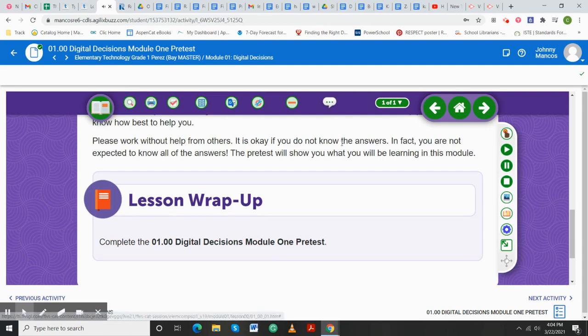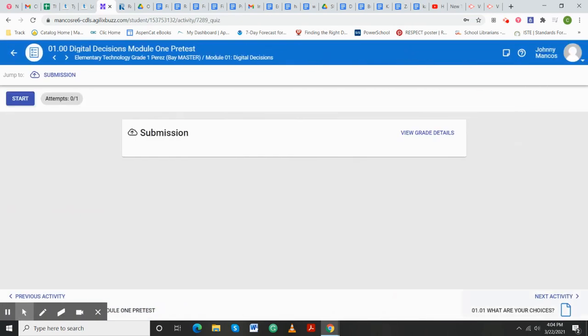Okay, so now we've listened to the whole slide. It's going to take us to the pretest. The pretest, unfortunately, does not have sound, so someone may need to read it to you, which is fine. At this point, instead of clicking these arrows up here, we can click this one down here that says Next Activity. So we can come down to this bottom corner and click Next Activity. And then to start the pretest, you're going to click the Start button up here.